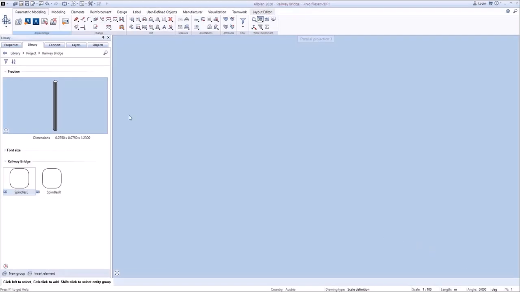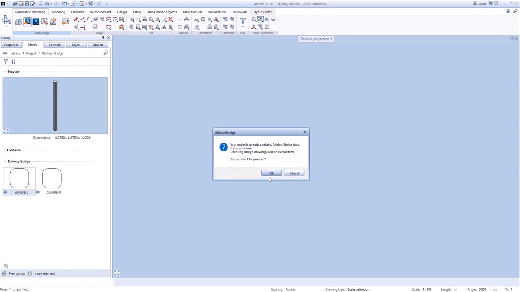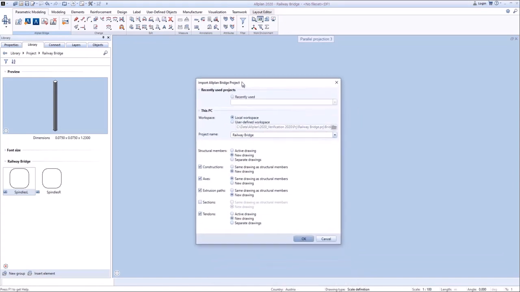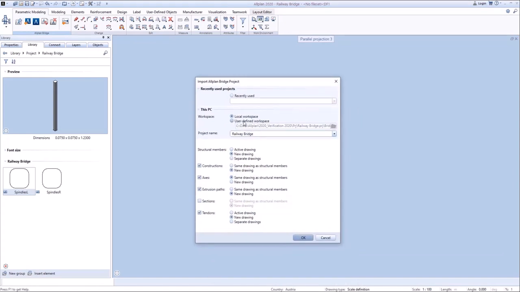Under the bridge construction role and Allplan Bridge task area, we will use the function import Allplan Bridge data in order to transfer the bridge model from Allplan Bridge to Allplan Engineering. The user is free to define the workspace and the location of the project, and also to select between different options for importing the bridge model.